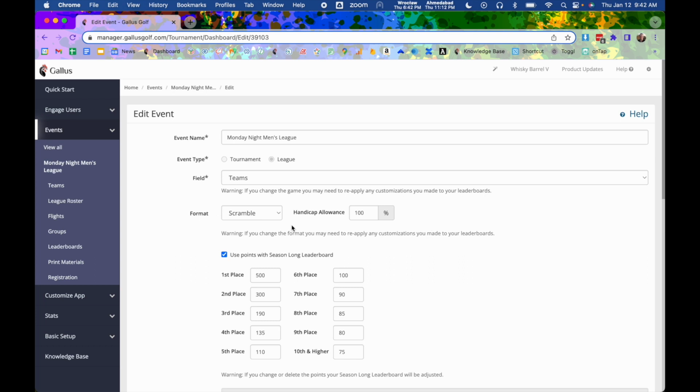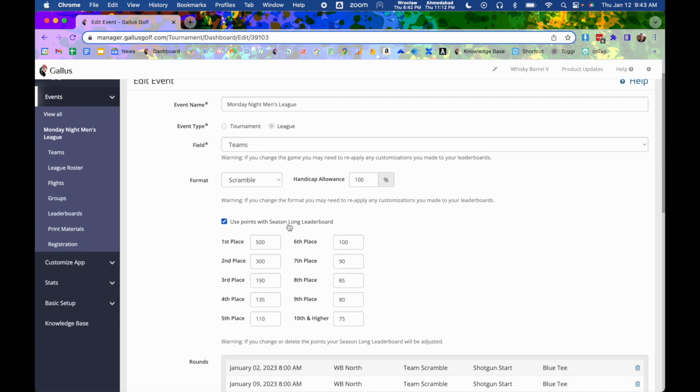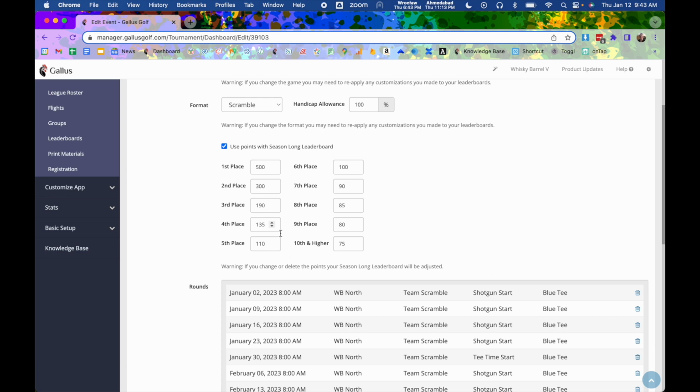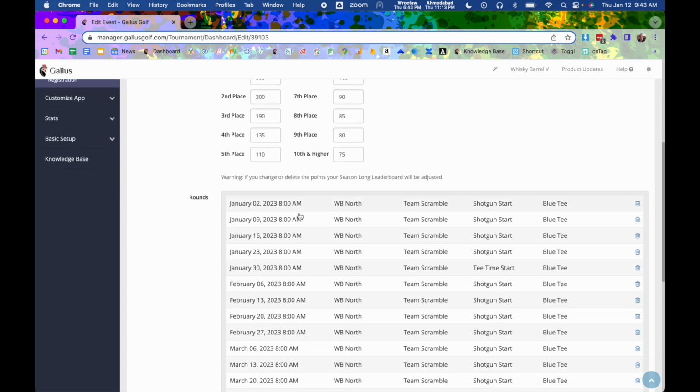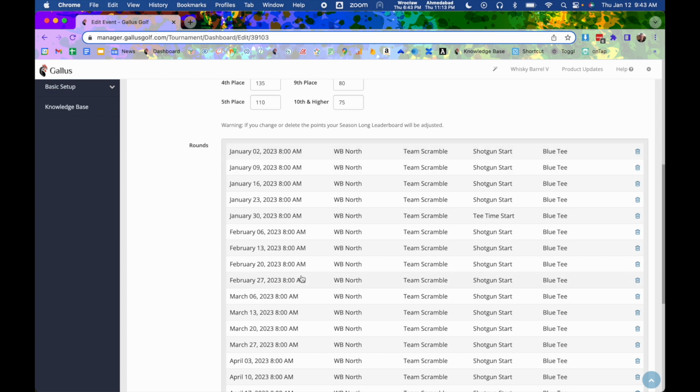So you want to make sure that you only change this if maybe it's the beginning of your league, or if you really, really want to adjust after the fact. This is an important one, so make sure to not come in here and just keep switching it around. You see our season-long leaderboard points here. We can adjust that, but the important thing is we can do our rounds.